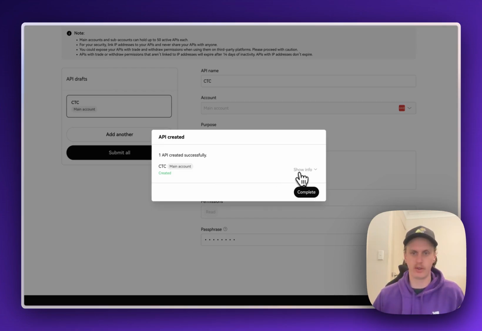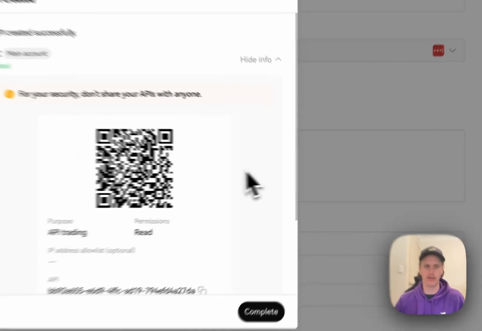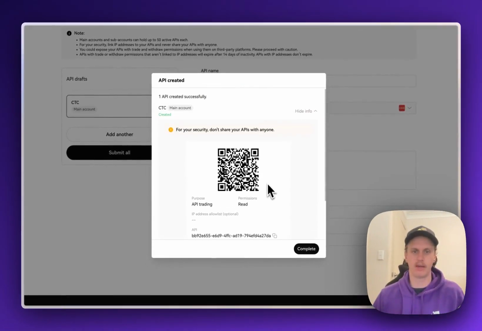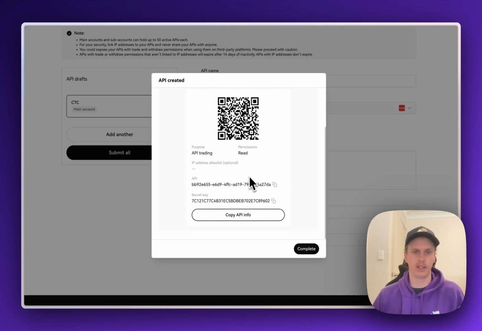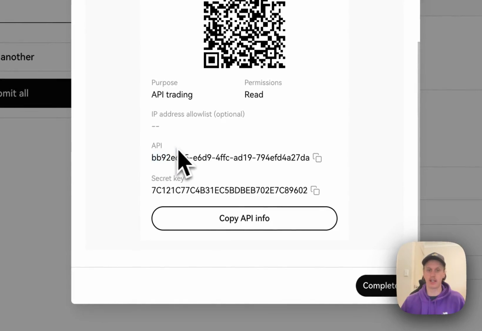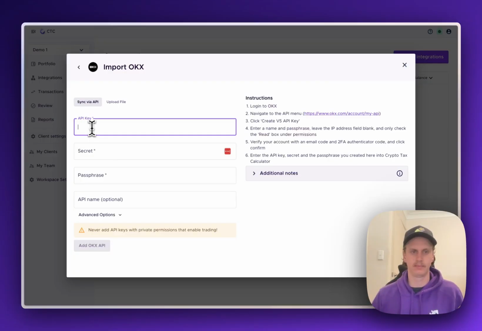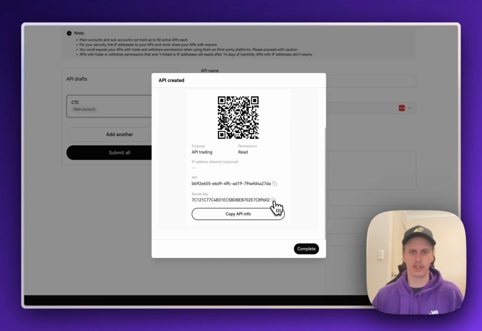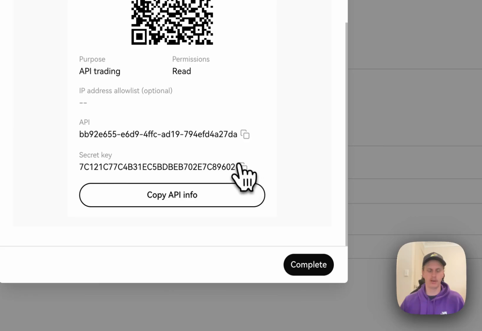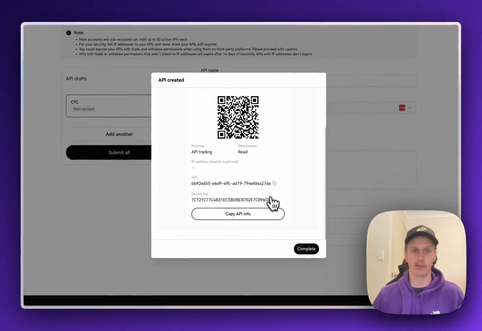So first thing we'll want to do is click this show info drop down here, which will give us access to the API key and secret. So what we're going to do now is copy the first one here, which is the API key. They just call it API. So we'll copy that and take that back over to Crypto Tax Calculator. And we'll paste that one up here where it says API key. And then we'll go back and get the second one, the secret. So now you can copy the secret from this page. And that's all you'll need to know, other than the passcode, which you hopefully have written down previously.